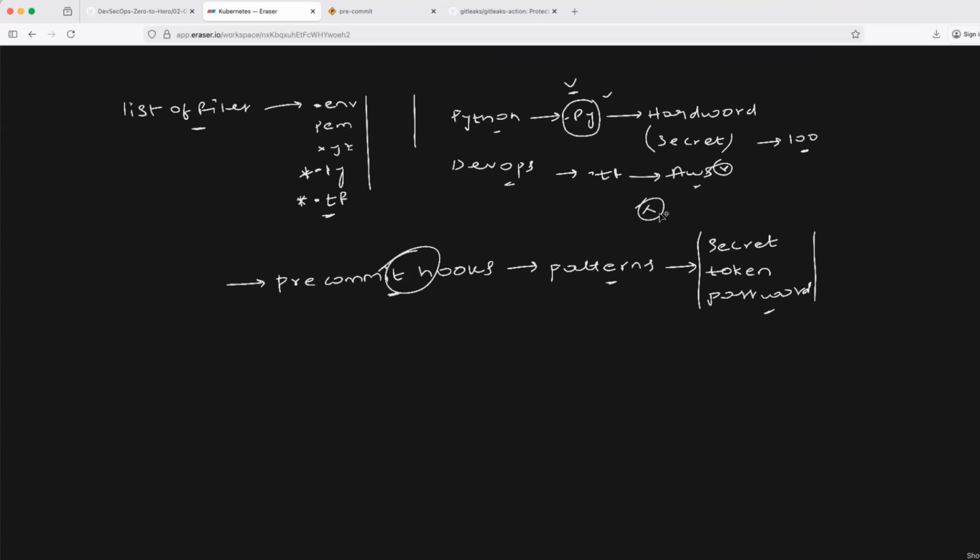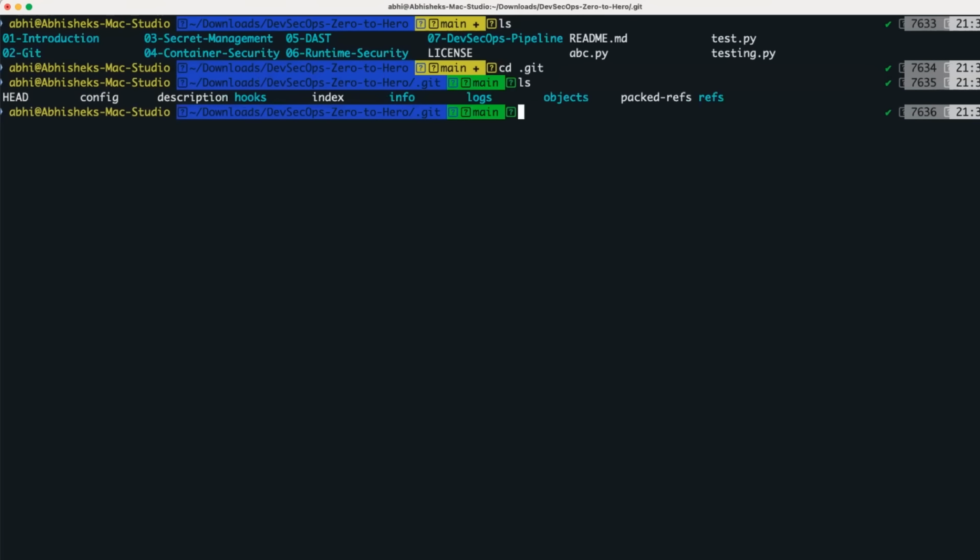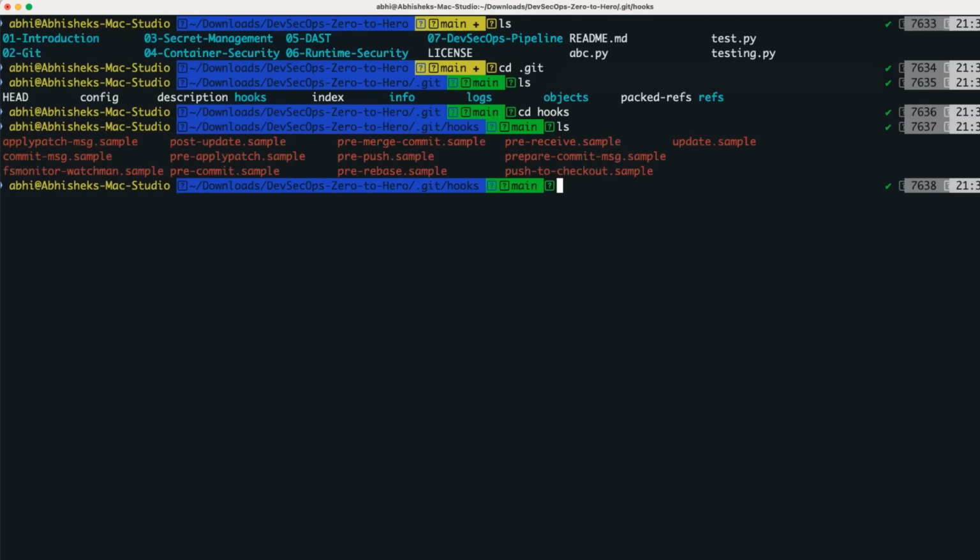I'll show you in practice, right? It's very easy to understand if we demo this. So this time, what we will do is we will add a pre-commit hook to the .git. Where will be pre-commit hook added? It will be added to the .git. So if you go to cd .git, here you will find a folder called hooks, and in the hooks folder, you have to create something like pre-commit. So you can call it pre-commit.sh.